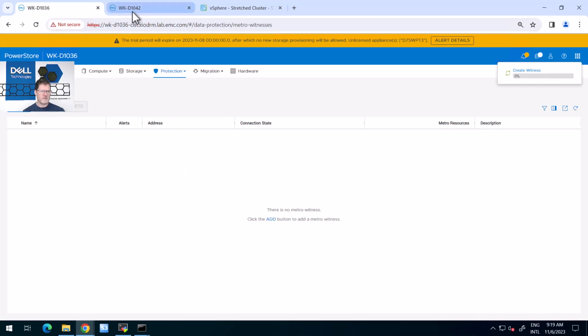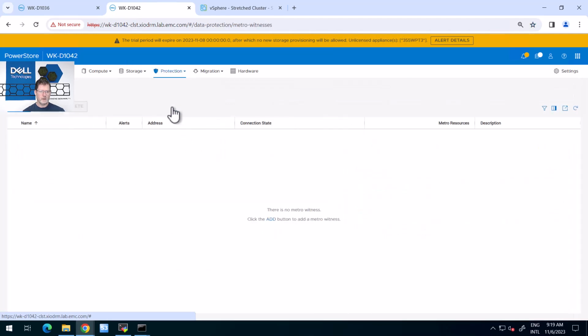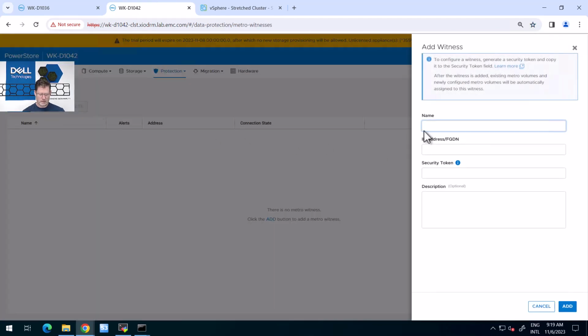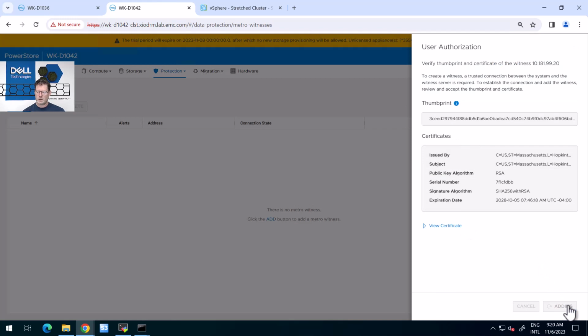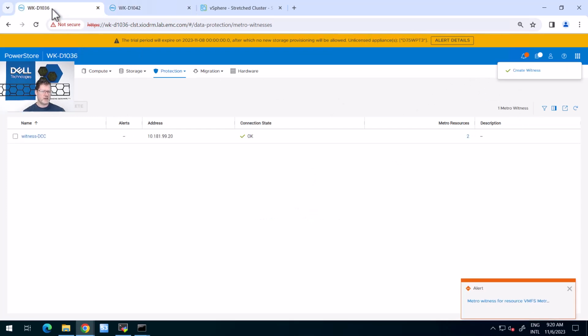I'm going to do the same thing for the other PowerStore as well. I'm going to add the witness. I'm going to call that witness DCC, IP address, and the same security token still applies. That's valid for 10 minutes, so that should work. Confirm that, and it's going to create a witness on data center B, on the PowerStore in data center B as well.